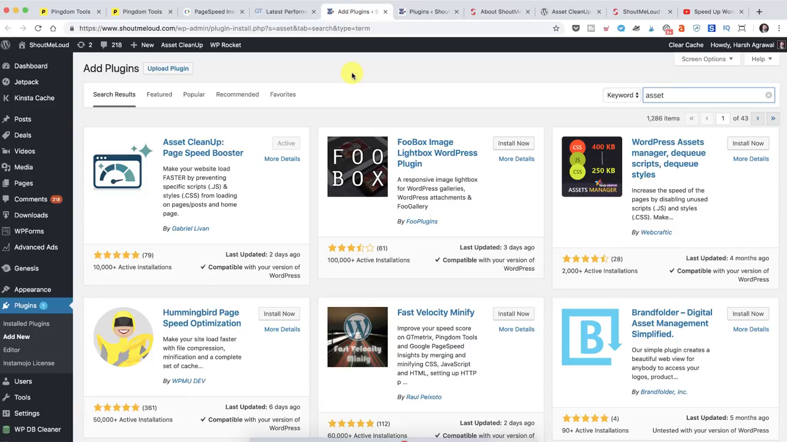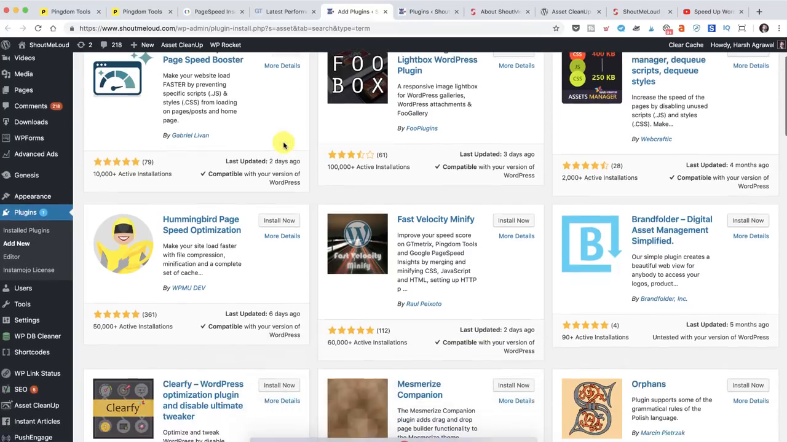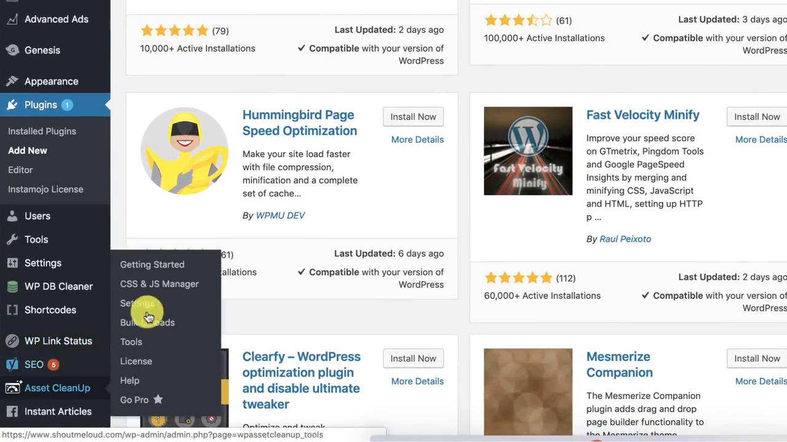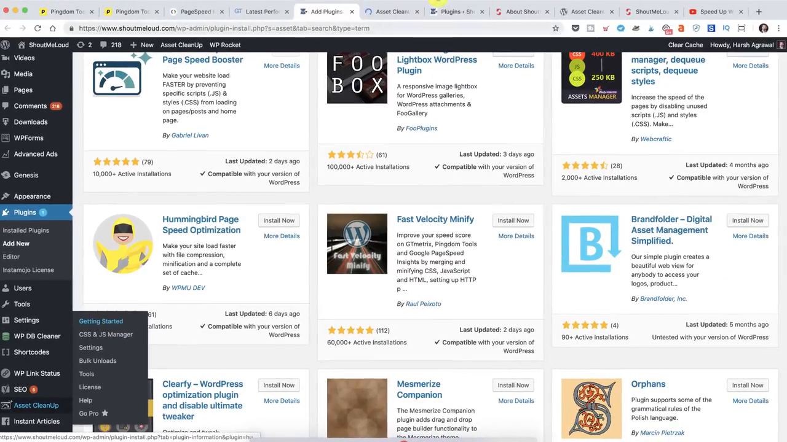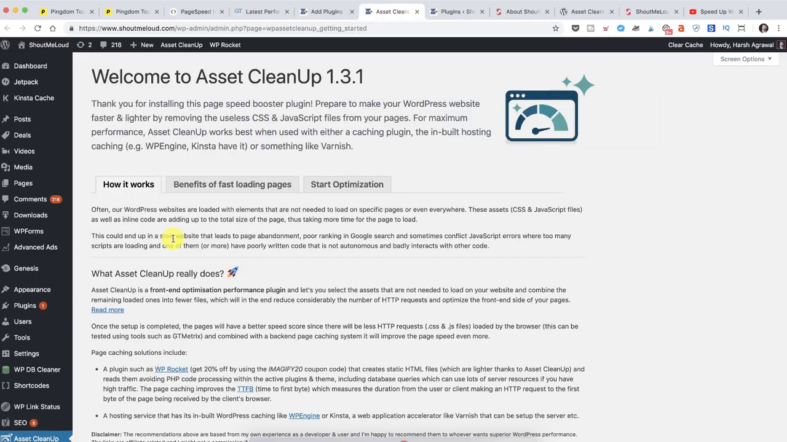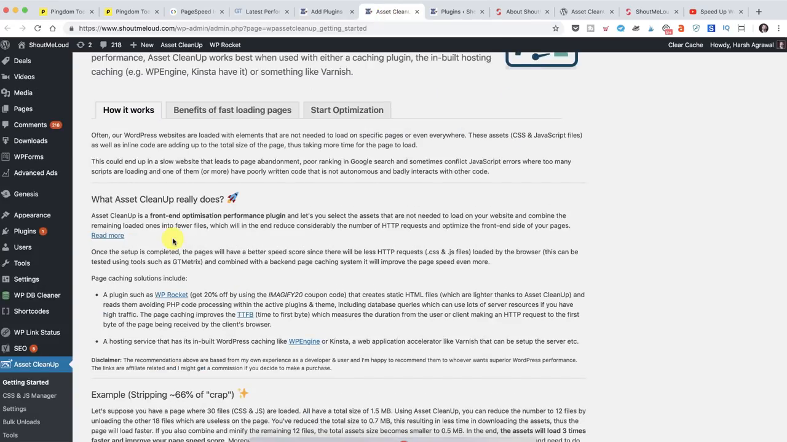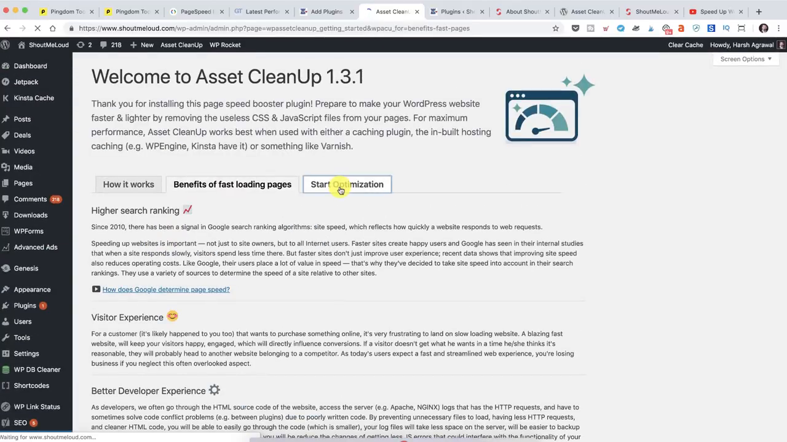Well, let's get started. The first thing you need to do is go to the WordPress dashboard, click on add new plugin, and then search for asset. This will show up this particular plugin. Now simply click on install now, install it, and click on activate to activate the plugin. Now from here, you go to settings, like getting started. This shows you what all could be done with this plugin. So let's click on start optimization.